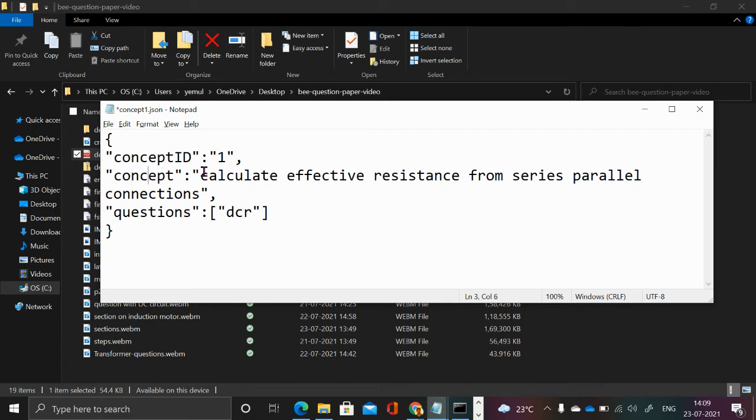So after this key is there, value is there, again comma, because there's one more element, key is there, value is there. In this case, the value is a list. So therefore, I'm giving a square bracket also. Okay, so this is this concept. So I'll just say save.